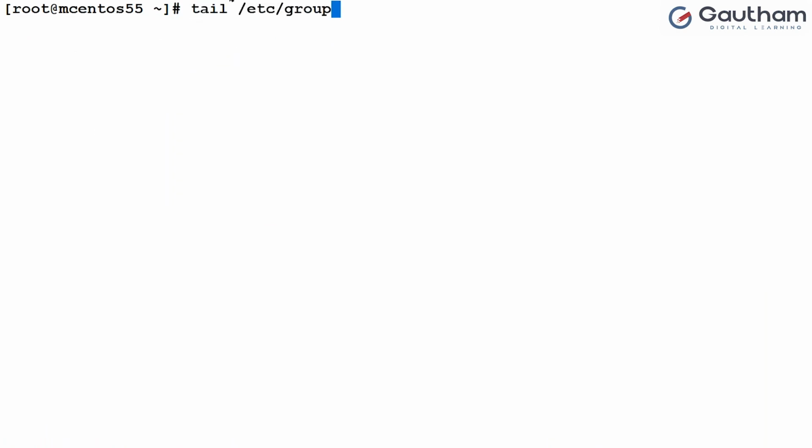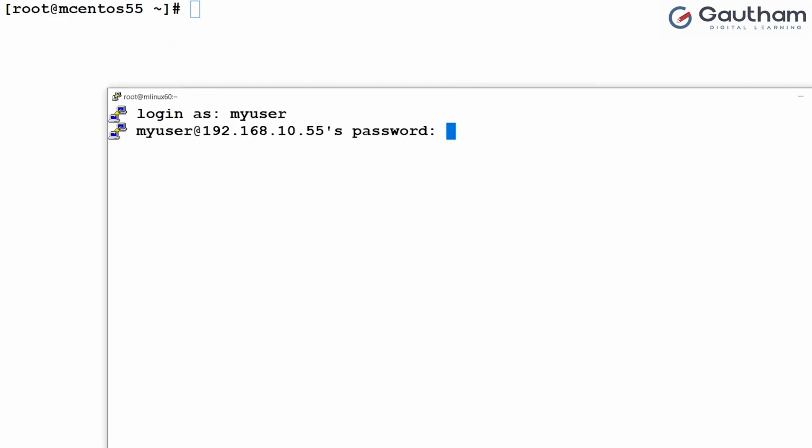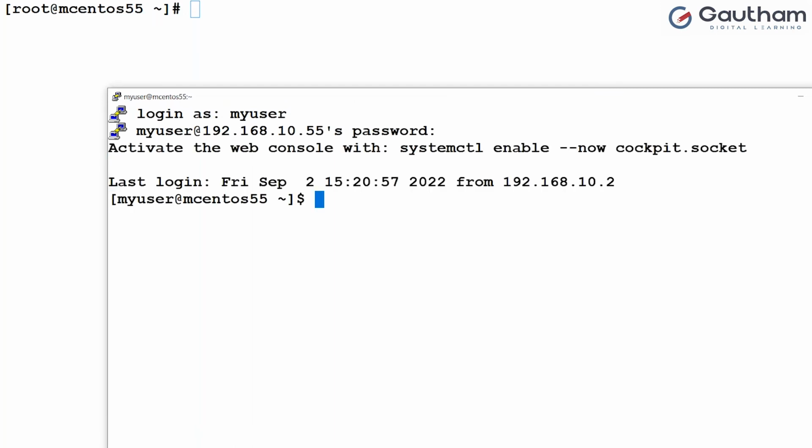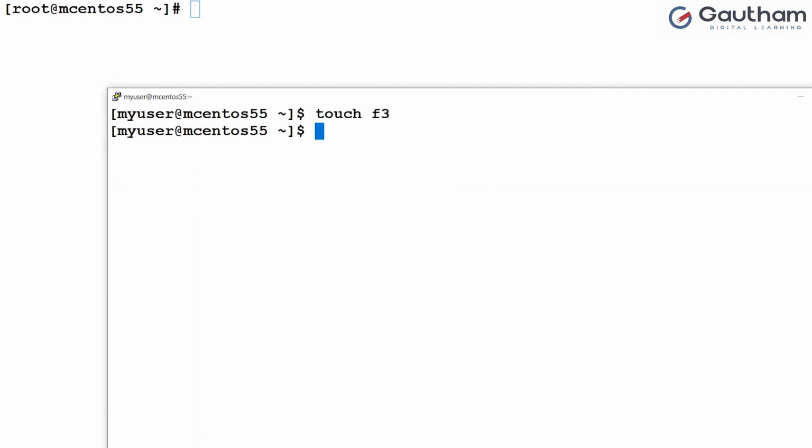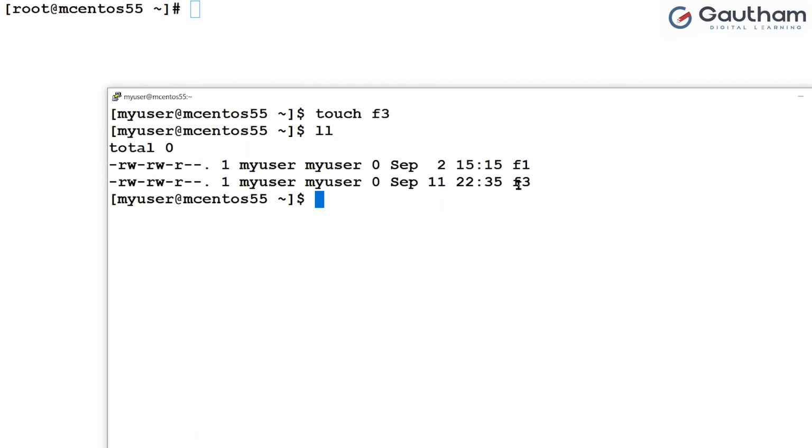For example, I have a user here with the name my user. Let me log in as my user, and you see when my user creates a file, automatically my user will become the owner of the file and his primary group will occupy the group permission. So primary group is used to take the group permission of a file and directory whenever you create it, right?